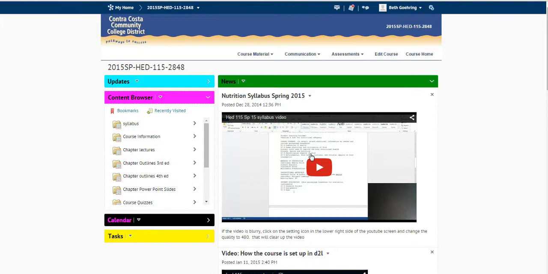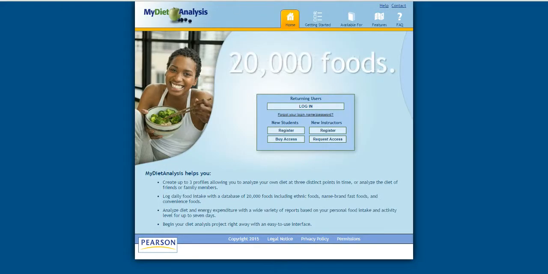One way is that you buy access through the MyDietAnalysis.com website. So this is Pearson Higher Ed My Diet Analysis. If you want to buy access, you can do it right here through registration. After you've bought access, I think it's $16, you'll have it for the rest of your life, and you can continue to do your own diet analysis or your friends and family's diet analysis. Once you purchase the access, you'll just log in here each time because you'll create your own username and password.